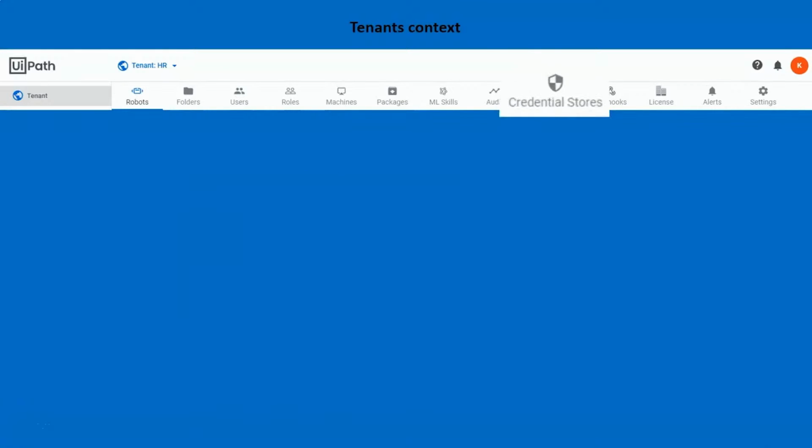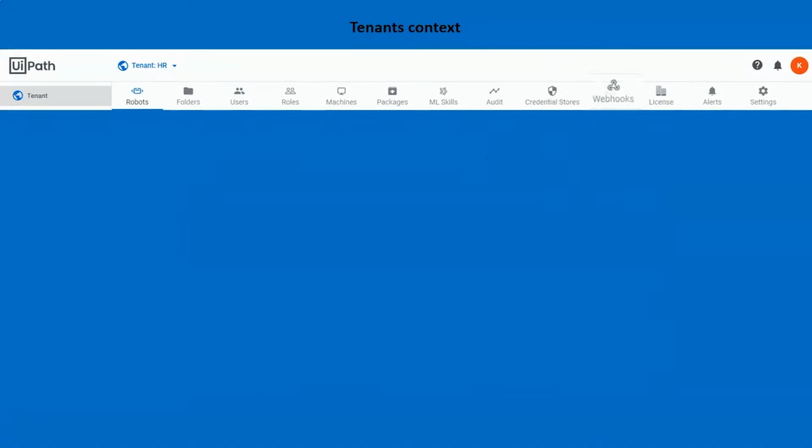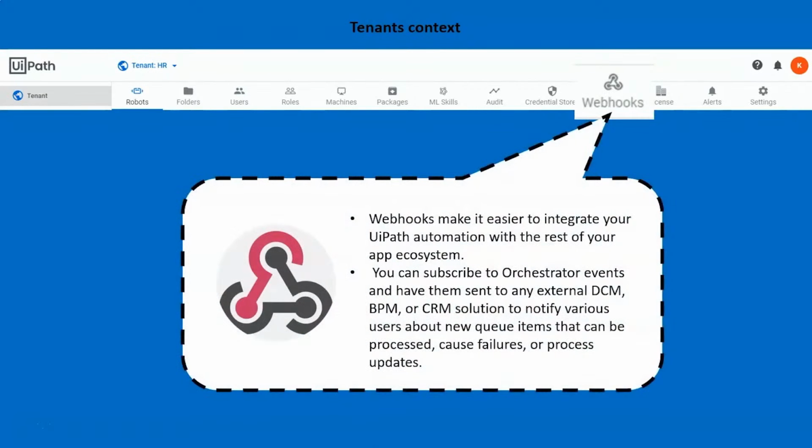Credential stores. A credential store is a named location inside a safe store, such as CyberArk, where you can get robot credentials and credential assets when you need them. At the tenant stage, Orchestrator encourages the use of several credential stores. Webhooks. Webhooks make it easier to integrate your UiPath automation with the rest of your app ecosystem. You can subscribe to the Orchestrator events and have them sent to the external DCM, BPM, or CRM solutions to notify various users about the new queue items that can be processed, cause failures, or process updates.